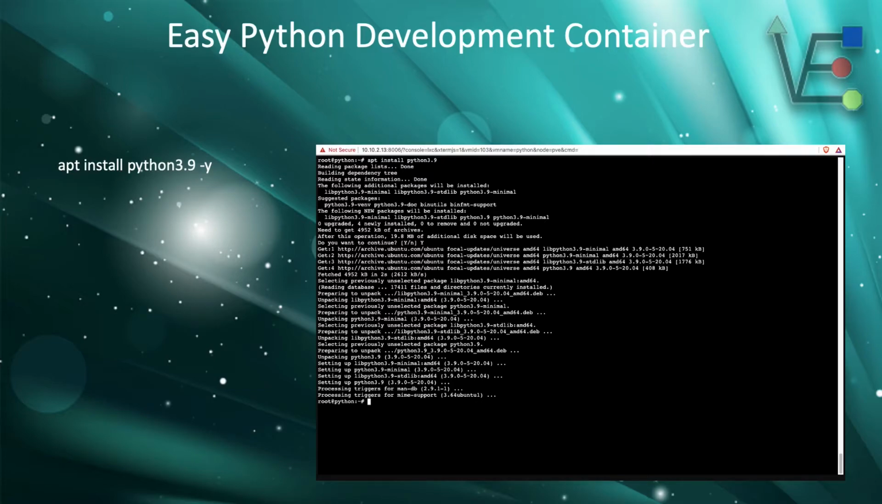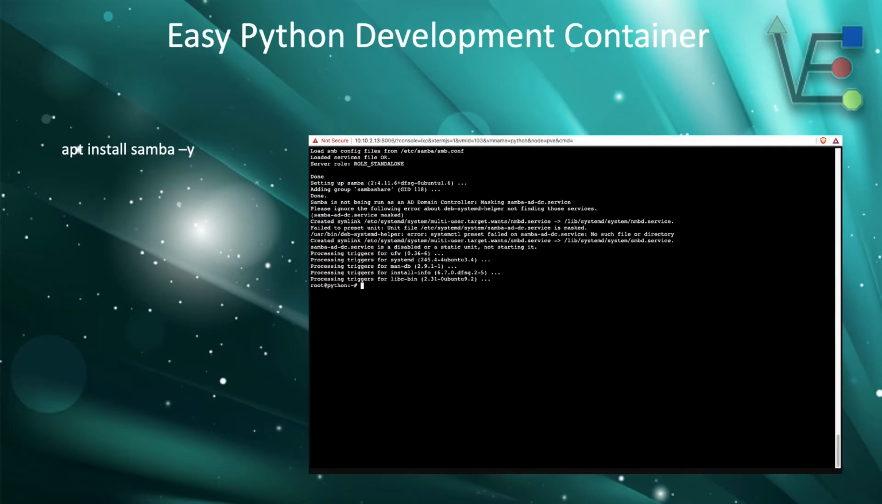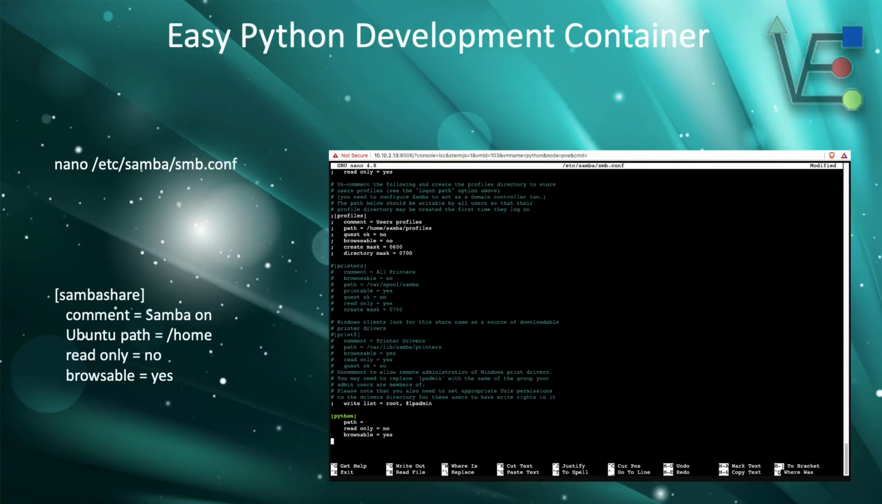The output that you see on the right-hand side of this slide should look very similar to the output that you get when Python is finished installing. Now that Python's finished installing, I like to have an easy way to transfer the scripts that I have written into this container. I use Samba to do this. To install Samba, you can enter the command apt install samba -y. Now that Samba has been installed, you will need to configure Samba.